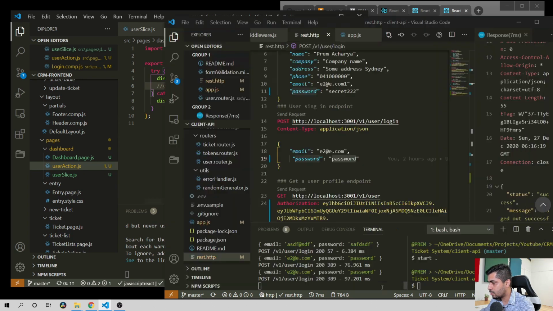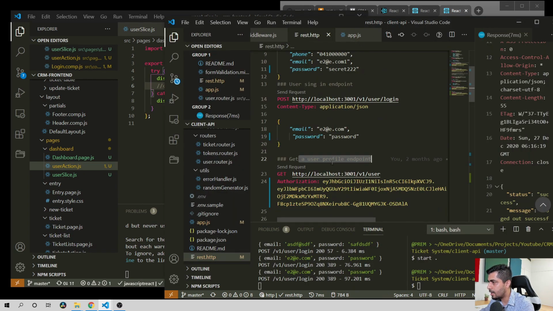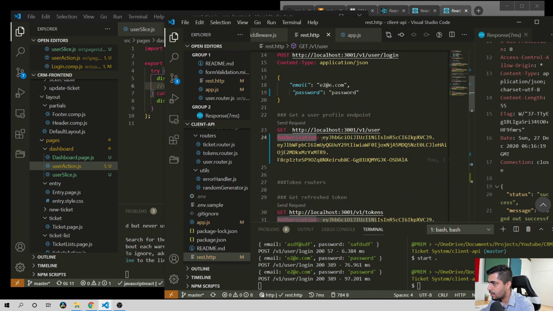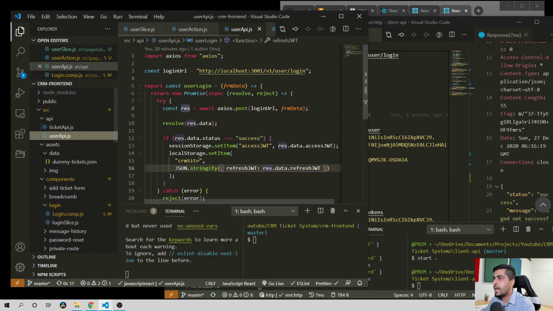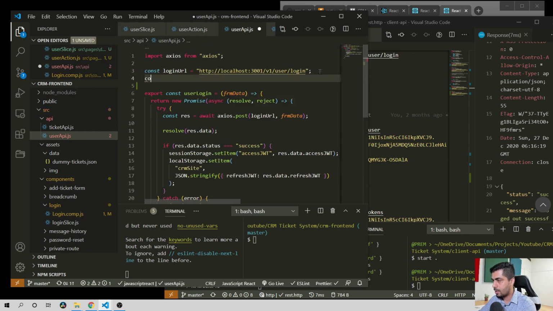So to do that, let's go to our API endpoint and see what endpoint we need. Okay, on the user backend API here, we need to call this URL endpoint with the get method, and we also need to pass the authorization access JSON web token to get the user profile. Okay, let's do that. Let's go to our user API. Here, what I'm going to do is const userProfileURL equals to.